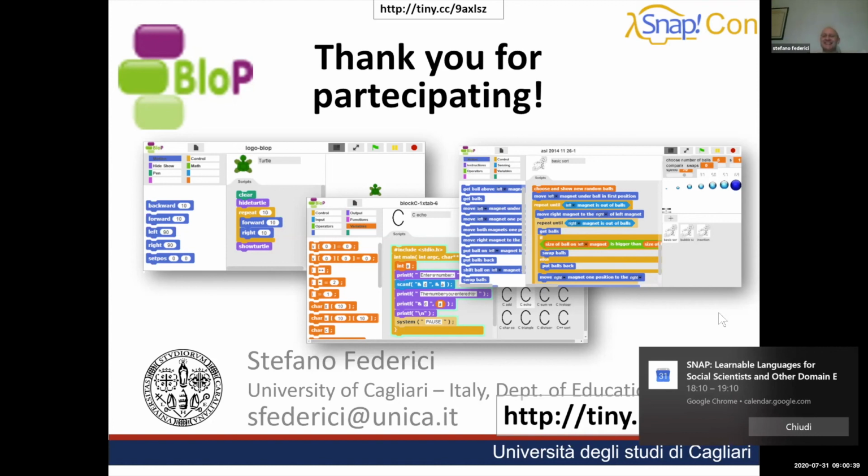Thanks, Vincent. Thanks, everyone. And as you have seen, you don't need to know how Snap works inside. You can build your own block language. It will work in Blob, and your user will be able to use it without any kind of trouble.